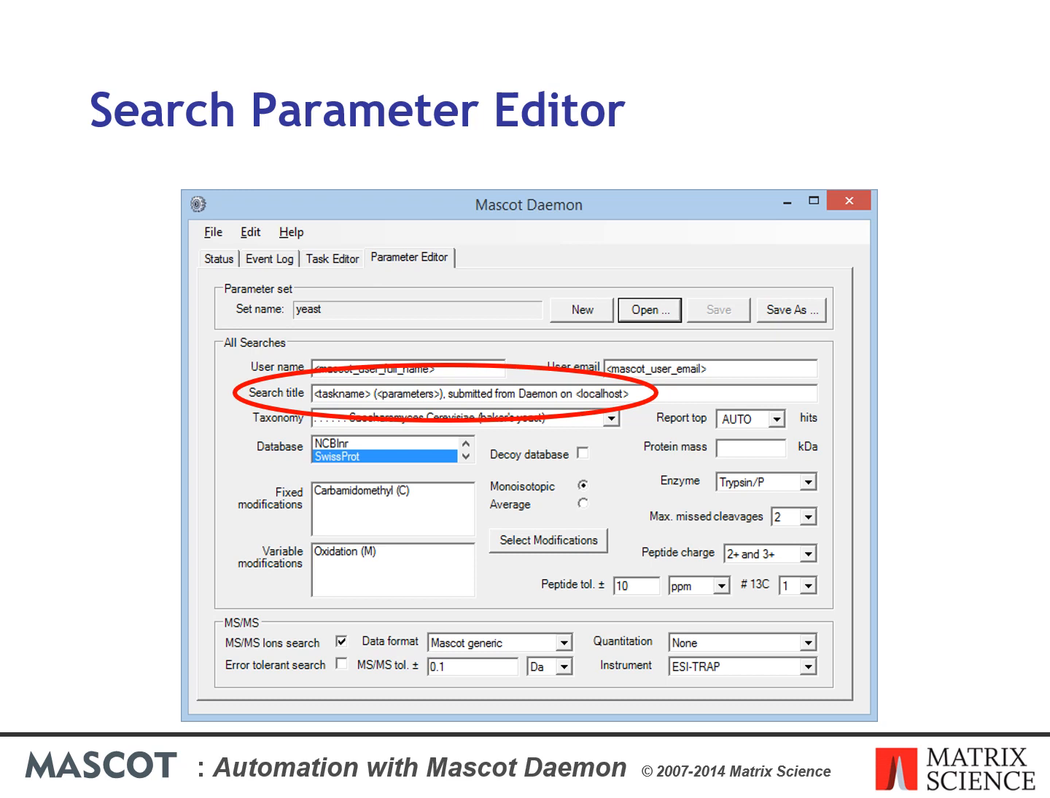The search title includes some tokens or variables that will be replaced when the task is run. Here, for example, task name in angle brackets will be replaced by the name of the task, and localhost will be replaced by the name of the computer on which Daemon is running. This will make it easy to identify where the searches came from when looking in the Mascot search log on the server. There are many such tokens, and you can find full details in the help file.